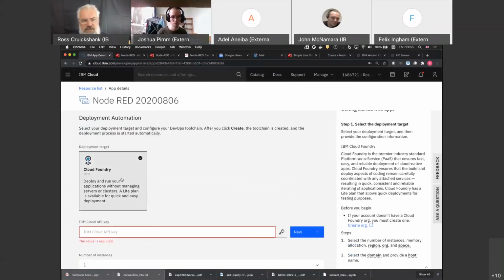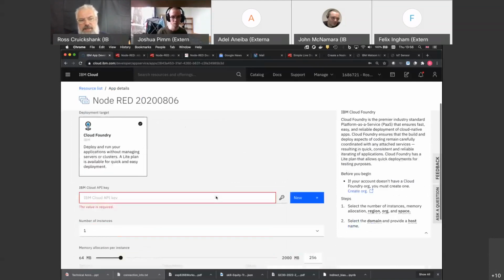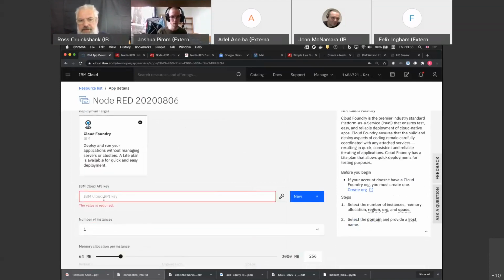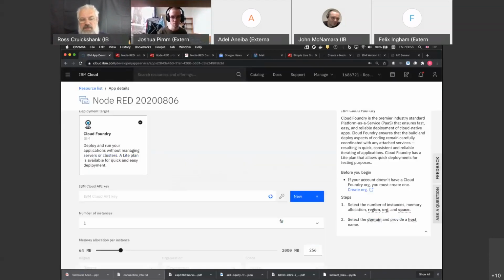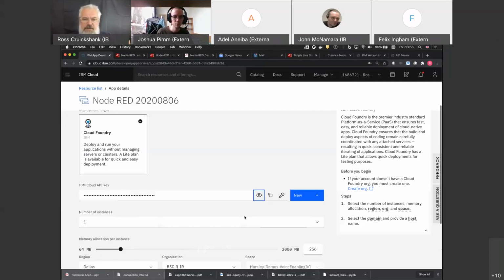We're going to go with Cloud Foundry. That's the only option for this one. It'll ask you for a Cloud API key, and you can just tell it you want to create a new one. It doesn't really matter. It just uses this key to allow the tool chain to have access to your service. The tool chain runs within your account anyway. So it's just going to generate you a string that is the API key to use for this instance.